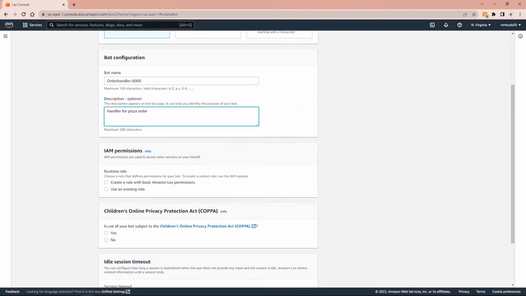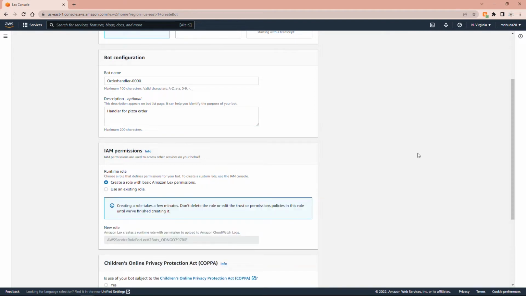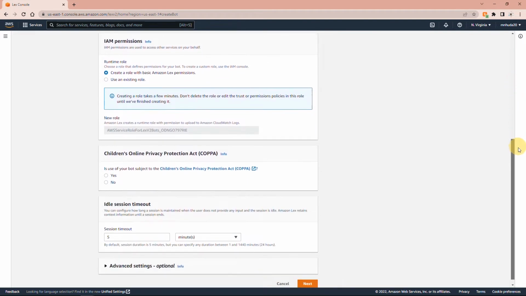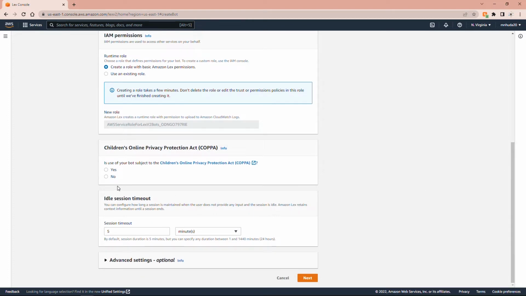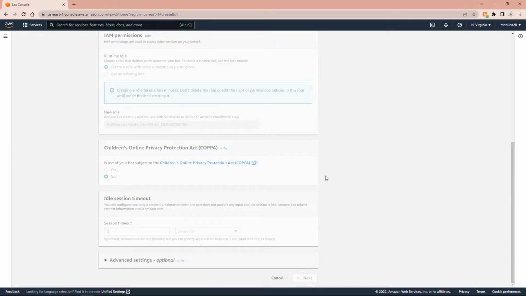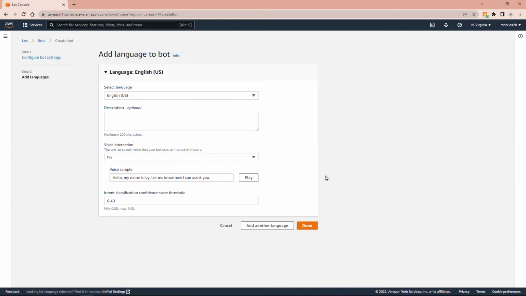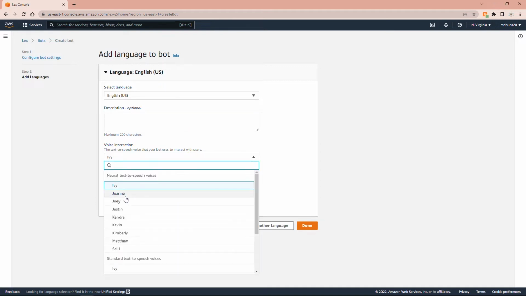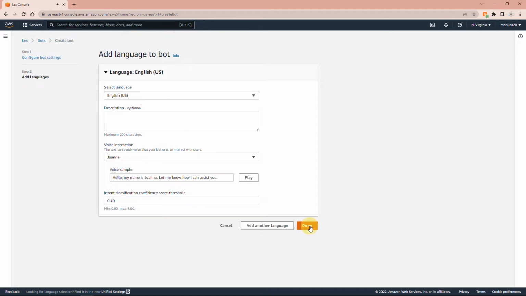I put a brief description, and then for the IAM permission, I select Create a role with basic Amazon Lex permission. I select No for use of your bot subject to COPPA. Idle session timeout as 5 minutes, and then I go Next. I'll select the language English and select a voice interaction, and then click on Done.